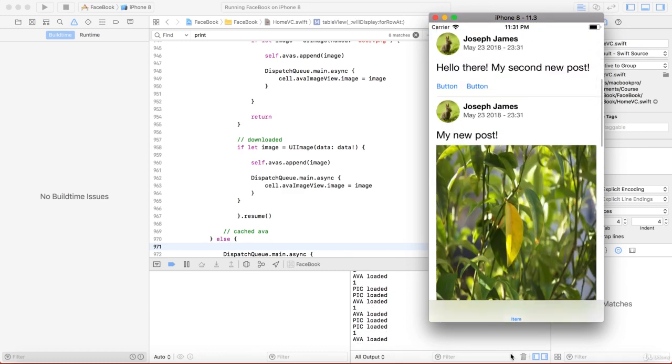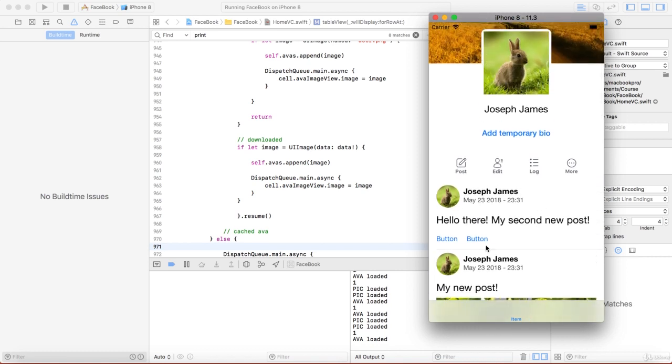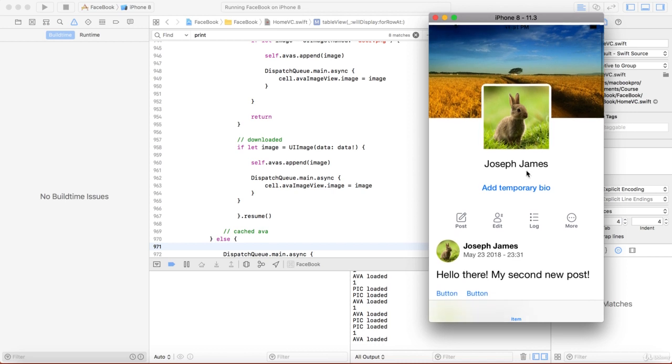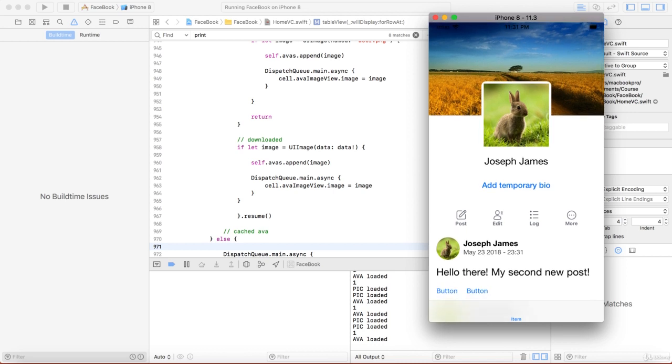So we are done with publishing and showing the posts and working with the logic. That is really outstanding. Congratulations.